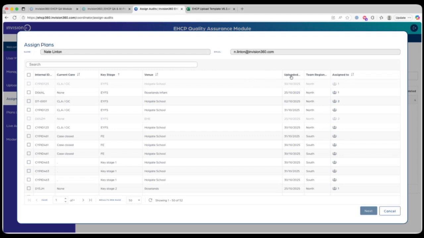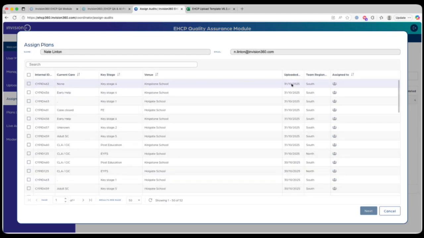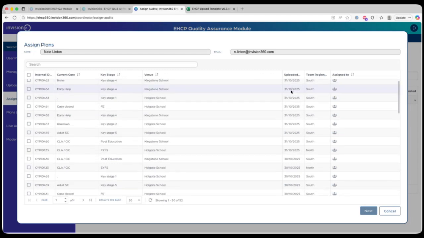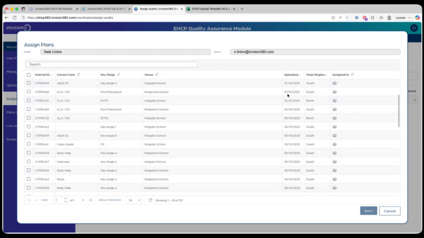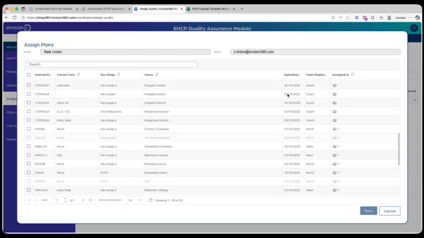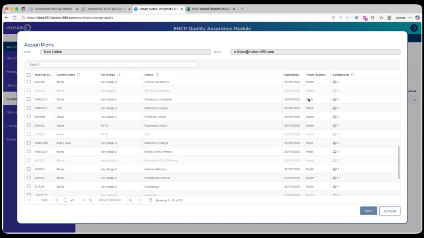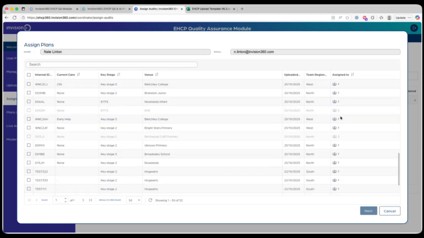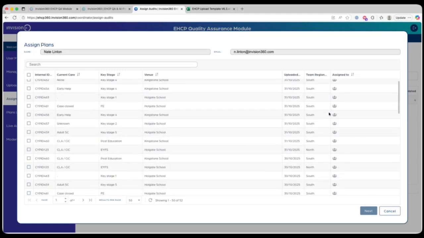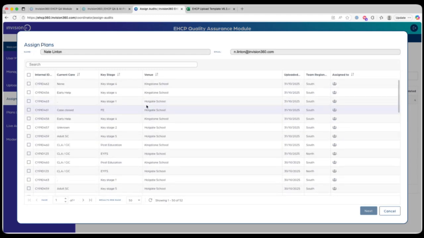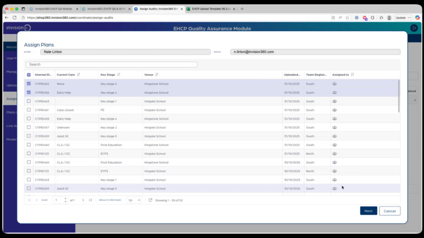I find it easiest to do these by date range, so I'm going to click into the uploaded column on the heading here and organise these by date. And you can now see that the audits that I've uploaded most recently, so the ones for today, are at the top, and then older ones further down. Anything that's already been assigned to an auditor to complete will have this little silhouette of people and the number of auditors that have this in their workflow next to it. So it's super easy to see if we're doing a moderated audit. From here, I'm going to select two of these plans for me to audit on the EHCP tool.